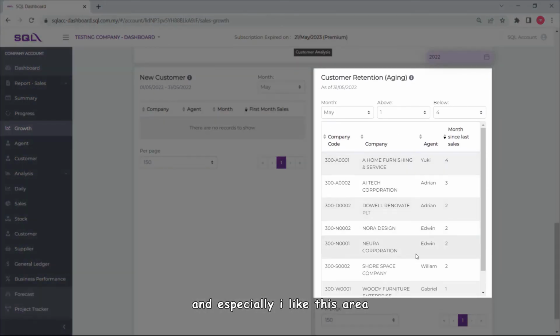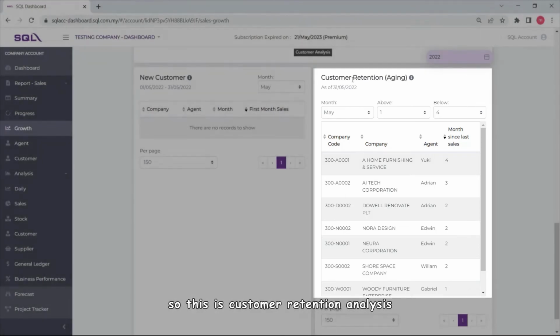And especially I like this area, so I know which customers have not ordered from me for how many months. So A Home is already 4 months since last order. So this is customer retention analysis.